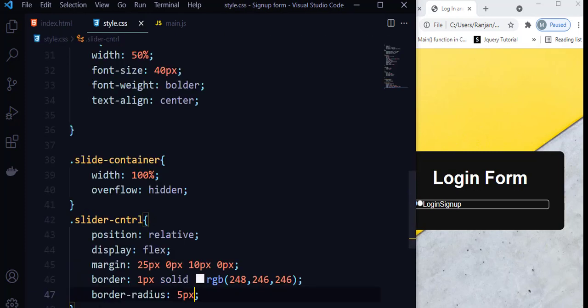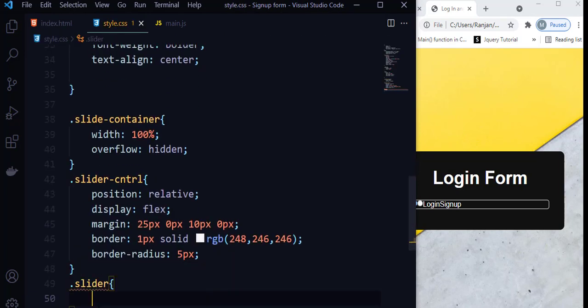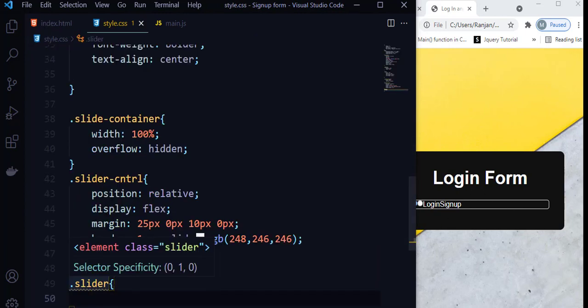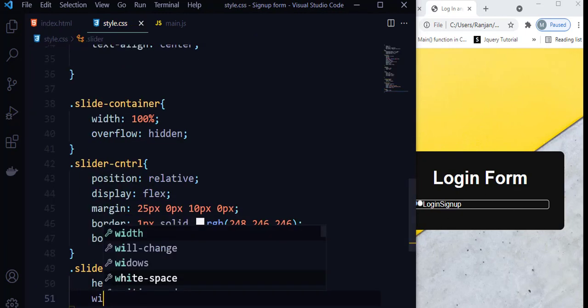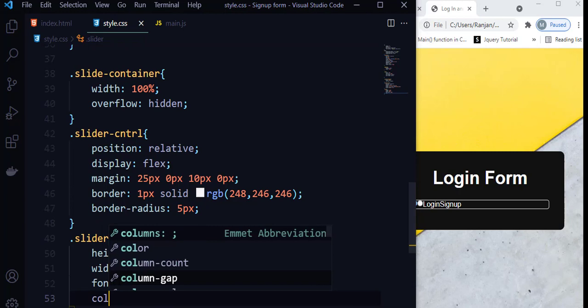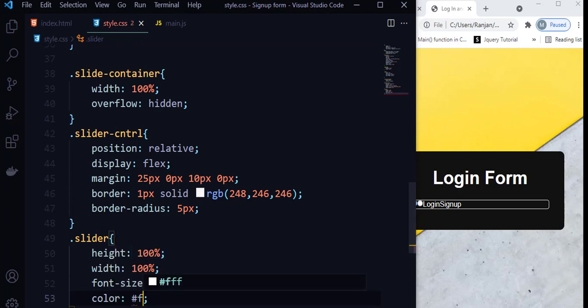So here I'm just going to say this slider is common for both login and sign up. If you have noticed here, this slider is a common class for the login and sign up. So I just want to target this slider so that this style will be applied to both login and sign up, especially when we do the flipping, right? So let me set the height to 100%, width 100%, and then I want to set the font size. Let me say this one is a 20 pixel. And then I want to set the color to white, font weight.